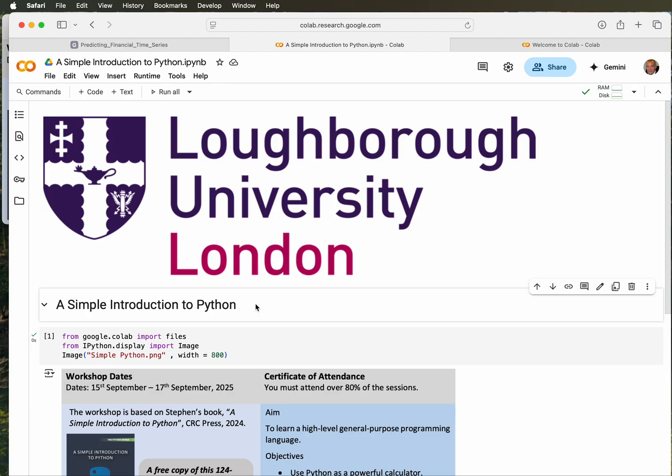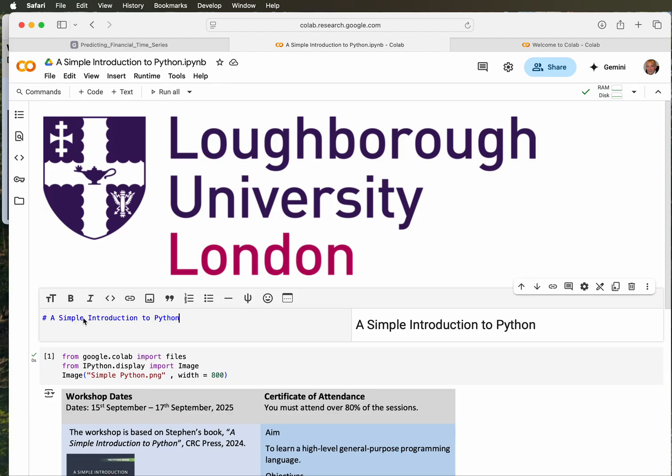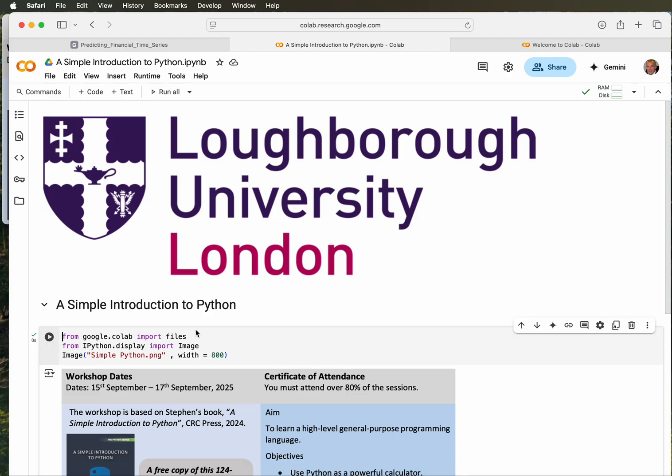We've got a title for our notebook. Again, this is a text cell. If you use a hash, it gives us a nice title. So we're calling this a simple introduction to Python. Again, to execute the cell, Shift Enter.